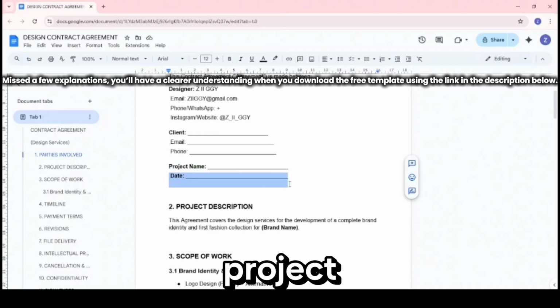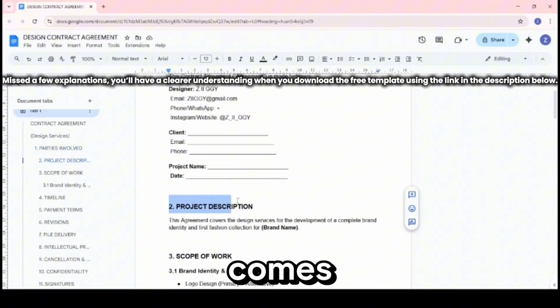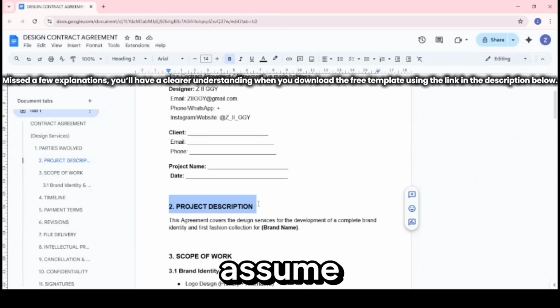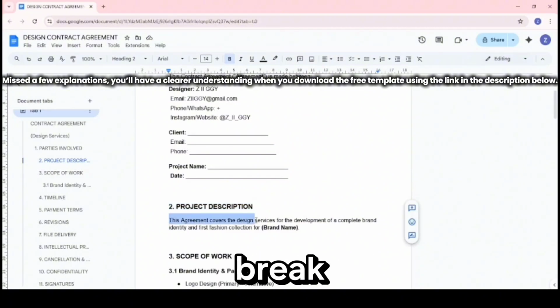The next part is the project description. The project description and scope section comes after you've sent a quotation to the client and they've approved it. I will show you how to create a quotation in my next video, but for now, let's assume we already understand what the project is all about. Next, describe the project just like in the quotation, then break down the scope of work.